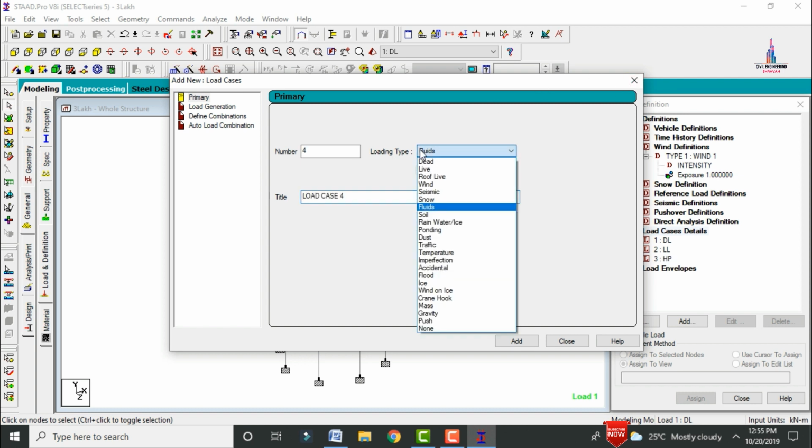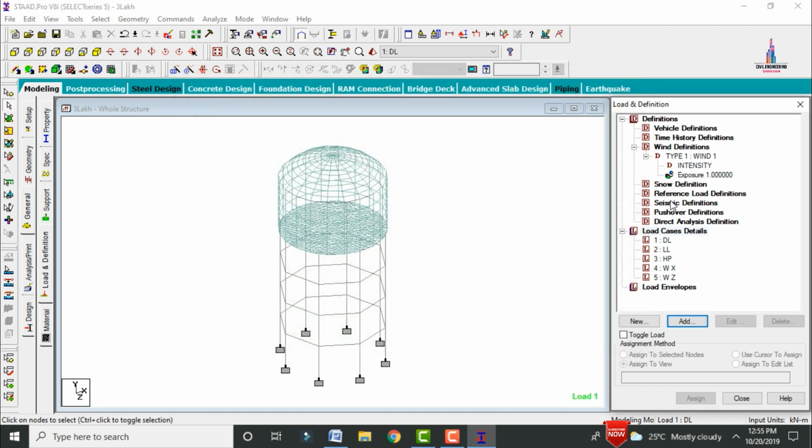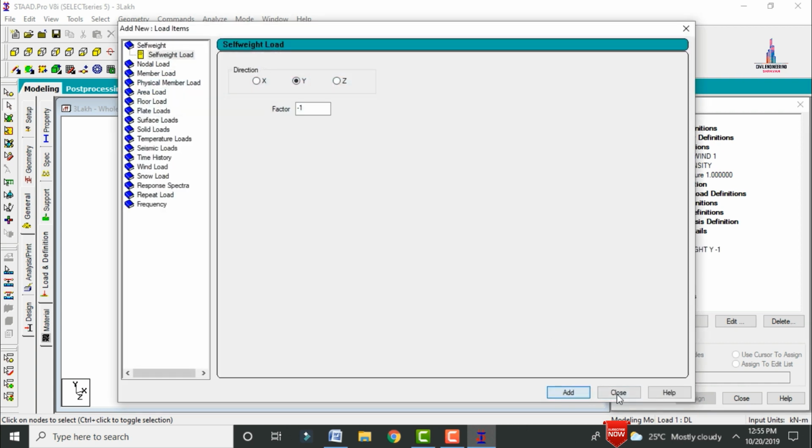After that we have to add the wind loading condition. I am considering here wind load in the x direction. Again I am considering wind load in the z direction. Firstly we will select the dead load condition, click on add. Initially we need to add the self weight here, click on add.